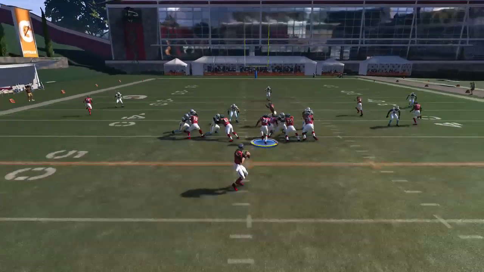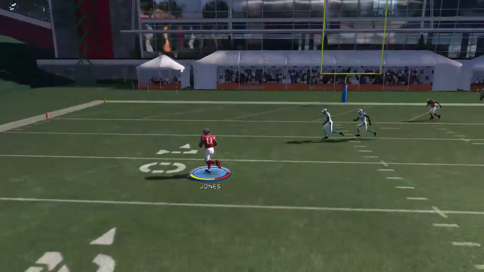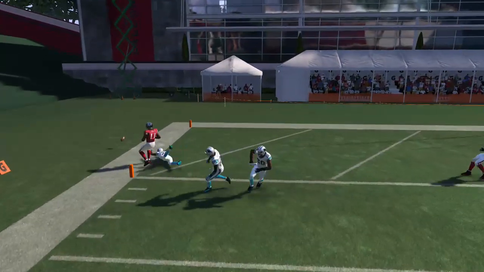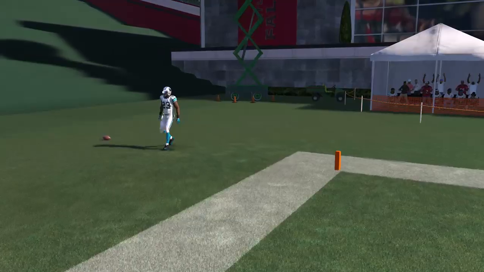But by all means, if you just want to go ahead and hit this guy while you have him and let him do his own thing, it's good to go there. So that's on cover 3. Let me go ahead and show you cover 4, how it works against that.